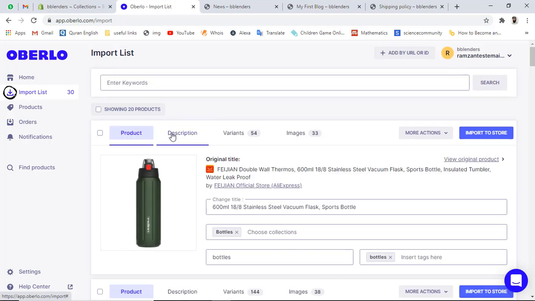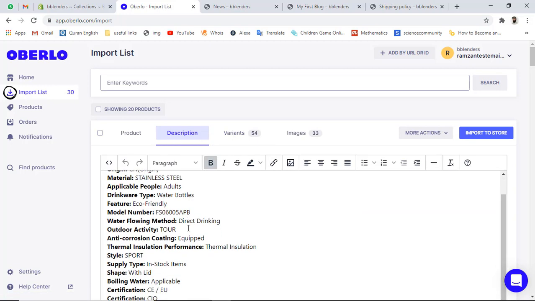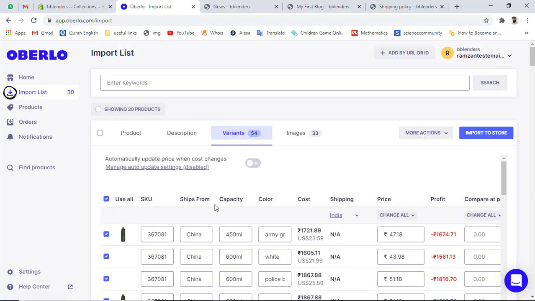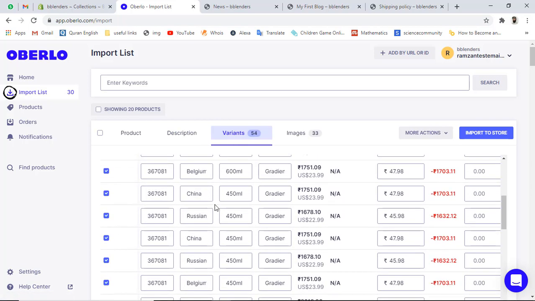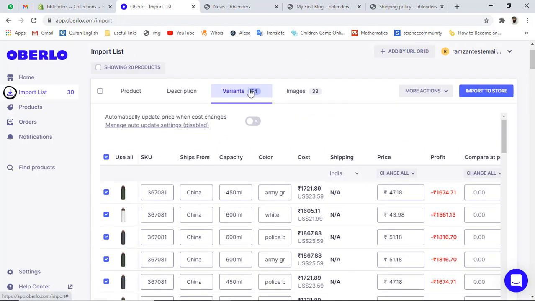This is taking a bit of time. All the features of this specific product are listed here. Then we have variants. Variants means the varieties of this product, I mean color, size, capacity and everything. A total of 54 variants are over here. And let's change the price of all these products. For example, I am adding here the price of 2000 rupees.